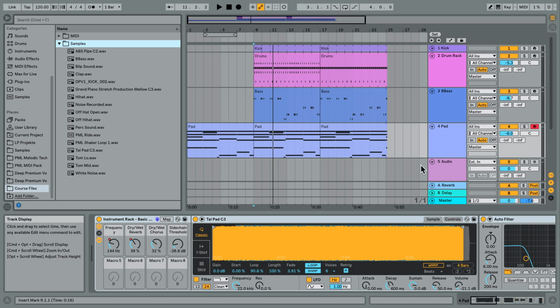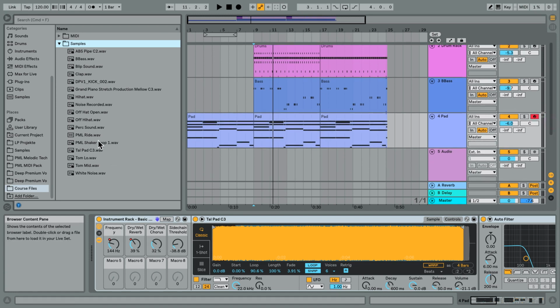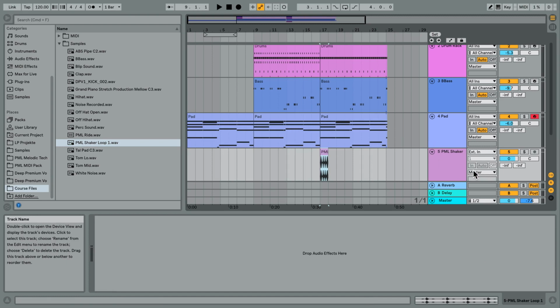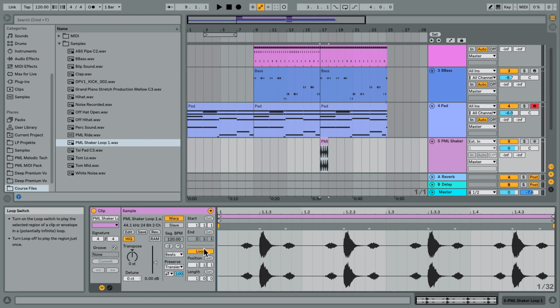And down here we have an audio track prepared, and now we are going to use this sample on this audio track. I'm dragging it over onto the track in the arrangement view. And if we double click, we see the clip down here. It's automatically warped. That means adjusted to our track tempo. And we have it looped already.